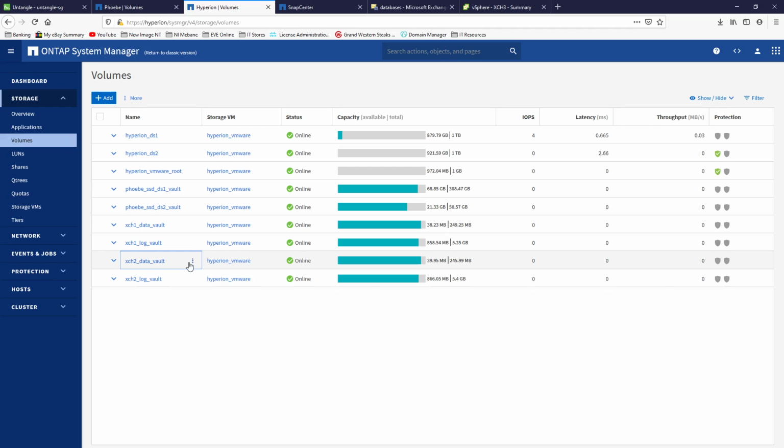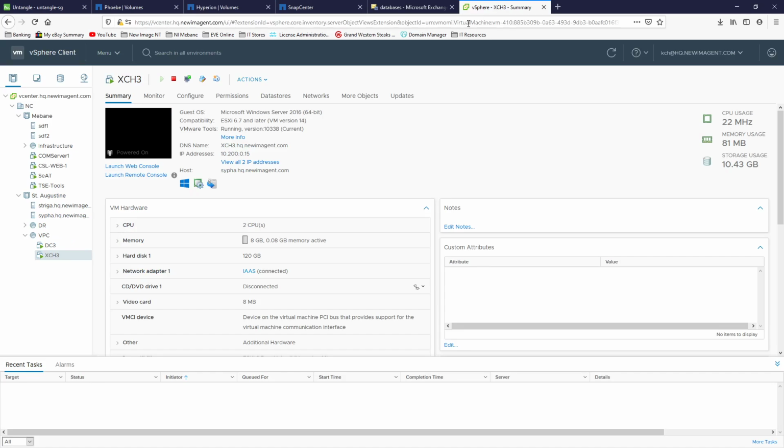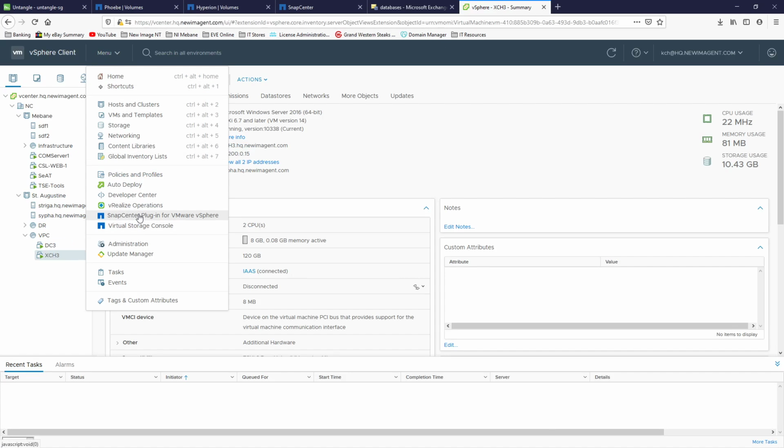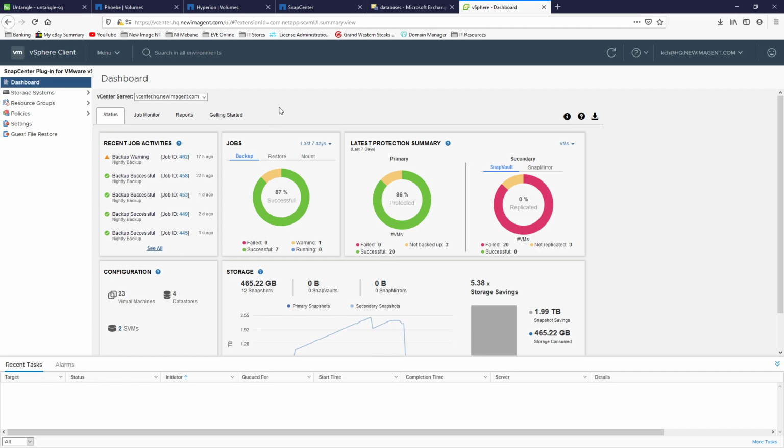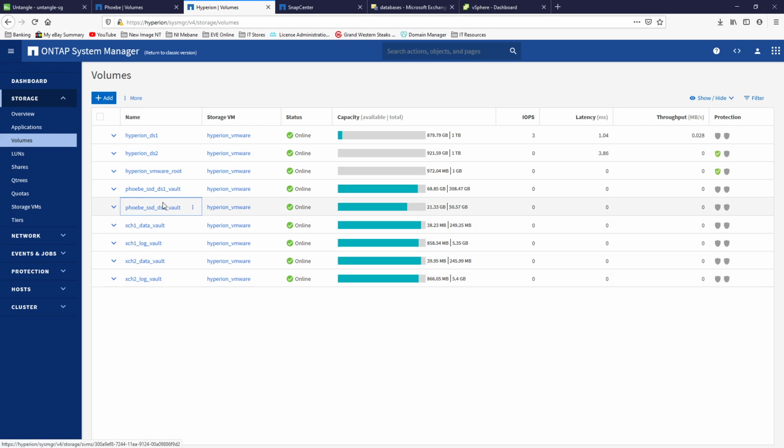So I've got mirrors set up for all of my, air quote, production stuff at home, and then I have SnapCenter backup jobs, the vSphere plugin for SnapCenter jobs, and as of last night it just started vaulting to this.